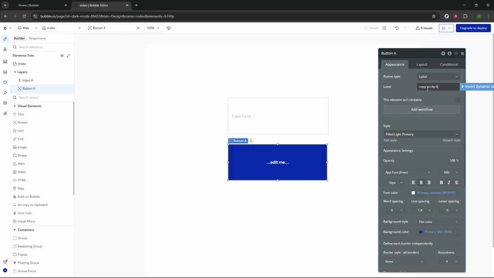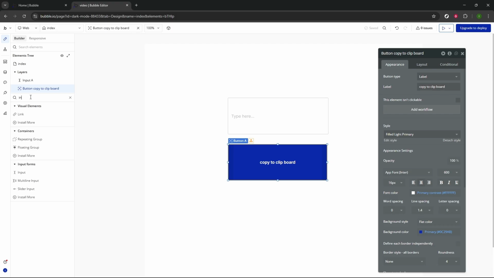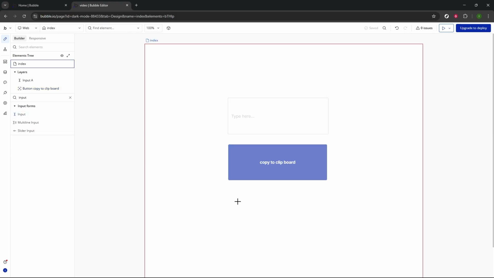Continuing on, repeat the search in the Assets section for another input box and place it on your design. This new input box will serve as a verification point to check if the text has been copied correctly. You can even label it with a placeholder text like Paste Here, so you'll remember its purpose later.